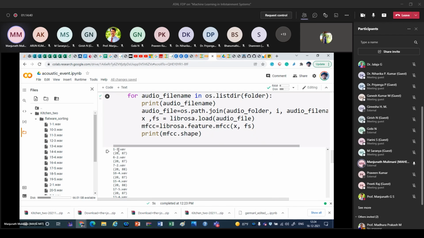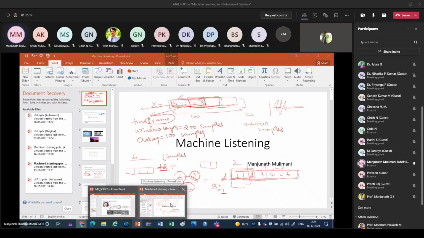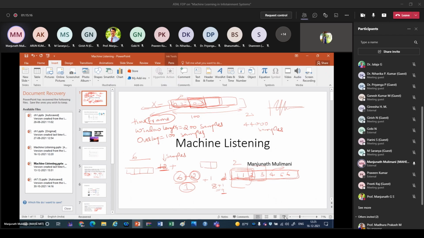So this audio signal 11.wave is of the same length, so that is why it gives only 87 time frames, and 6.2 also gives 87. But you can look into the 7.2.wave. This third audio signal is greater in length as compared to the first and the second one. So in such a situation, we will get 88 frames. So I can't load all this into a single matrix like that. Here I have one example.